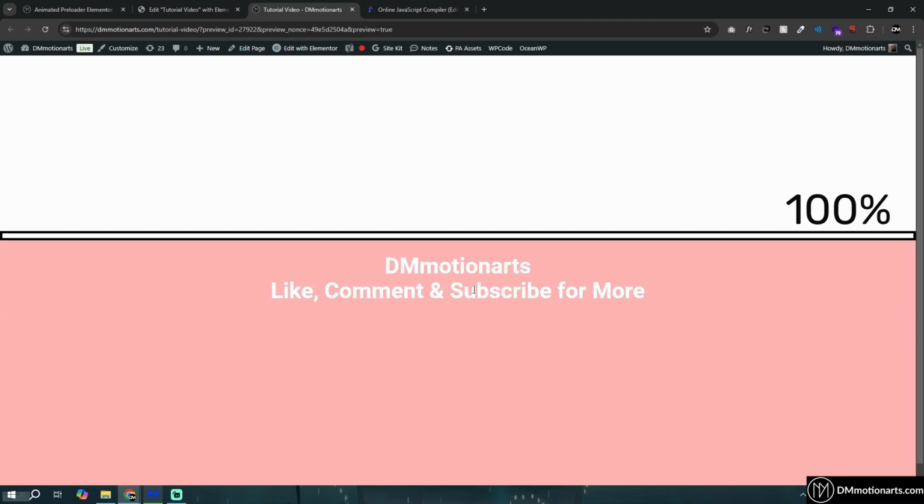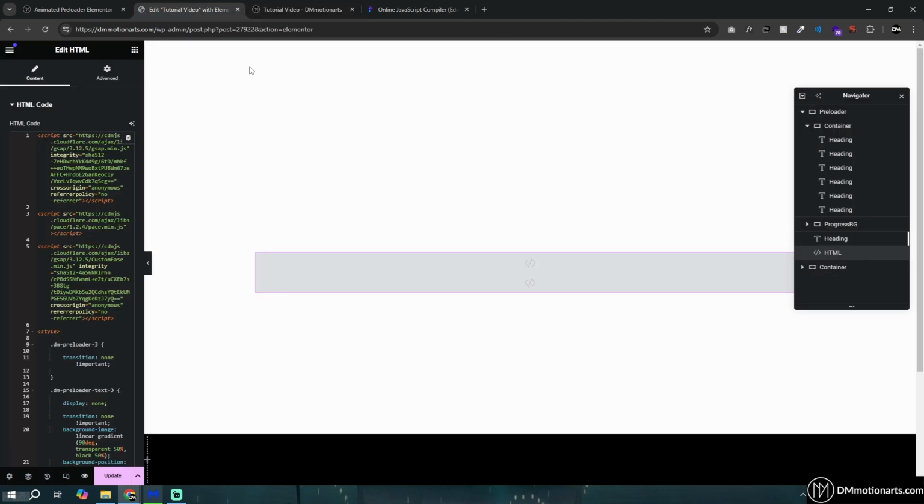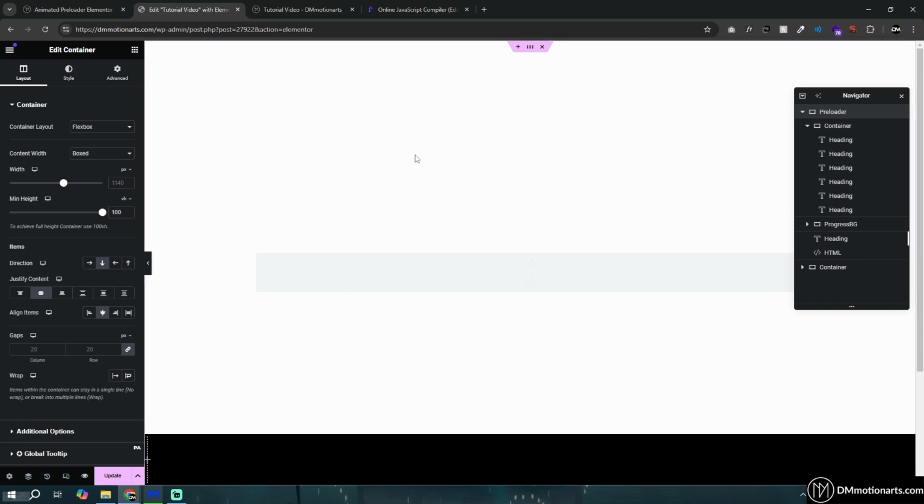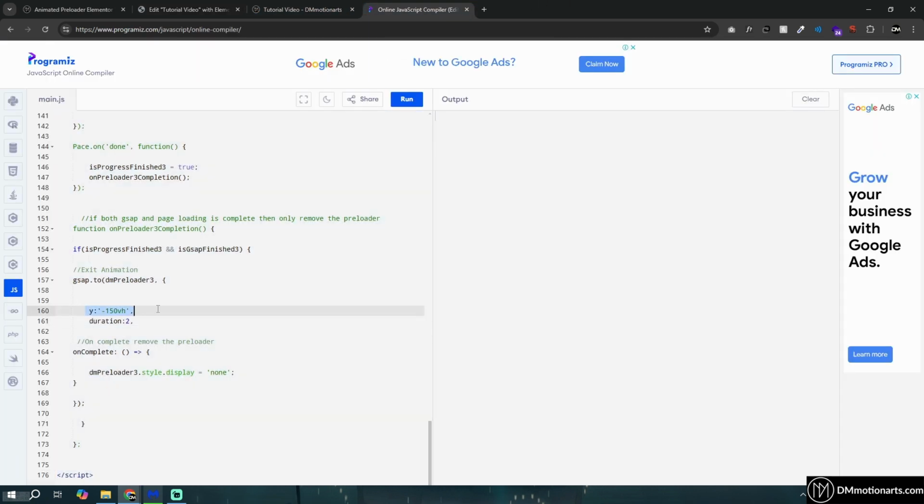And you could see, even though it is loaded 100%, it is not getting hidden because our animation is still running. You could see it just went upside. This whole container just goes up because we changed the y to be minus 150 vh. So you could create any other exit animation that you want.